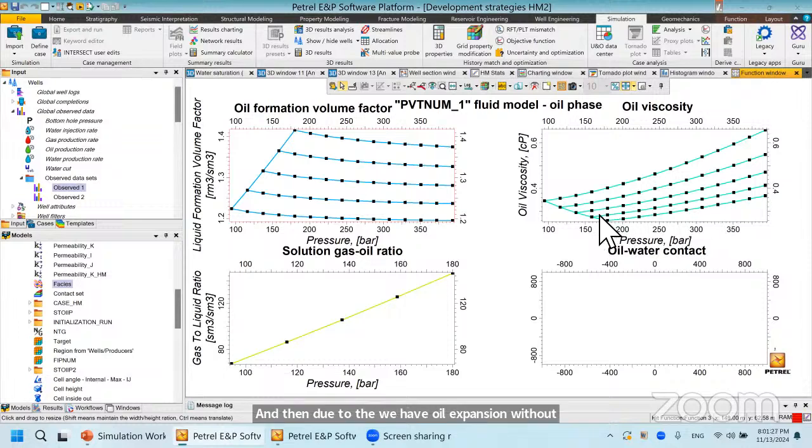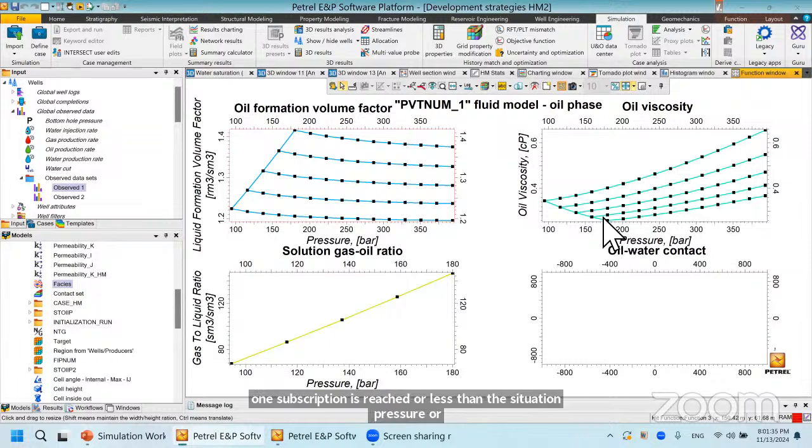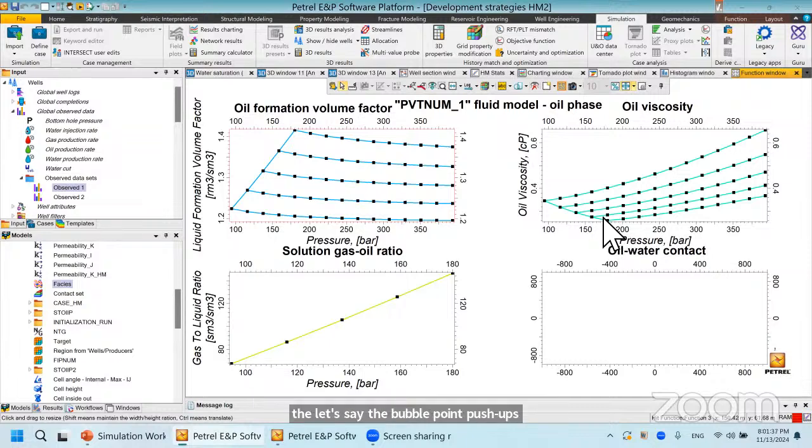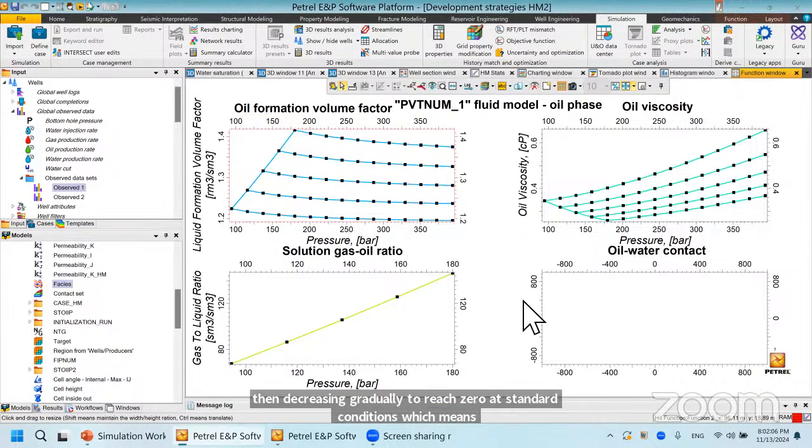But once the pressure reaches or falls below the saturation pressure, let's say the bubble point pressure, the gas in solution will start to release out of this liquid, which means the liquid becomes heavier. So the oil density or oil viscosity will start increasing again below the saturation pressure. For the solution gas oil ratio, it's a constant value higher than the saturation pressure and then decreasing gradually to reach 0 at standard conditions, which means we have no gas in solution.